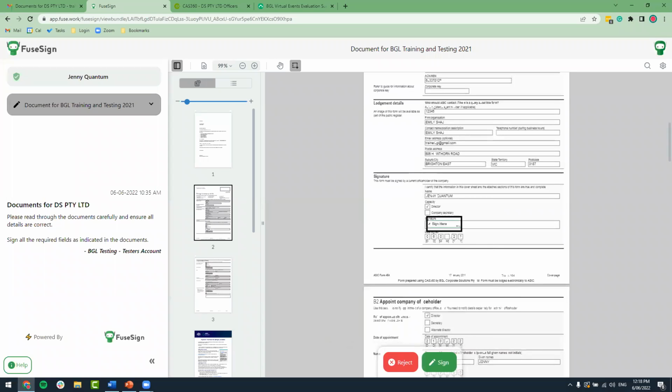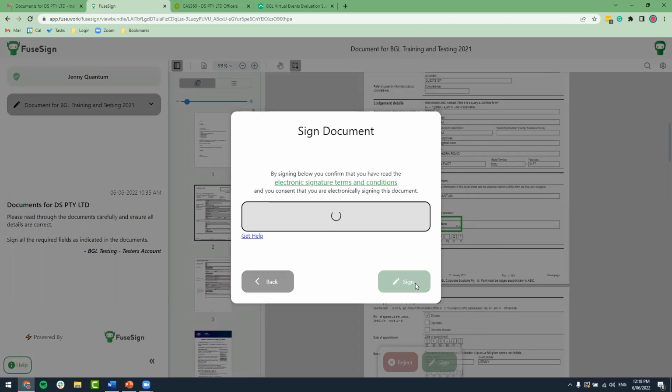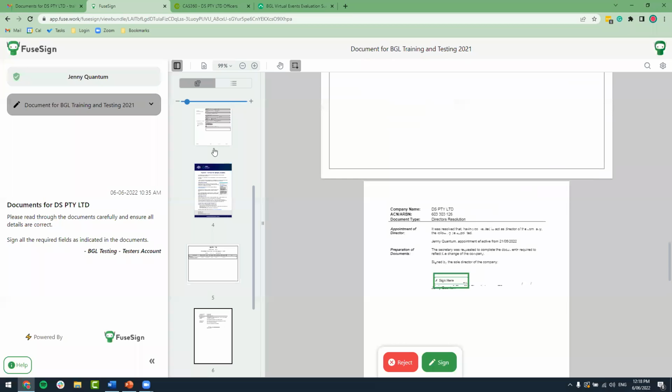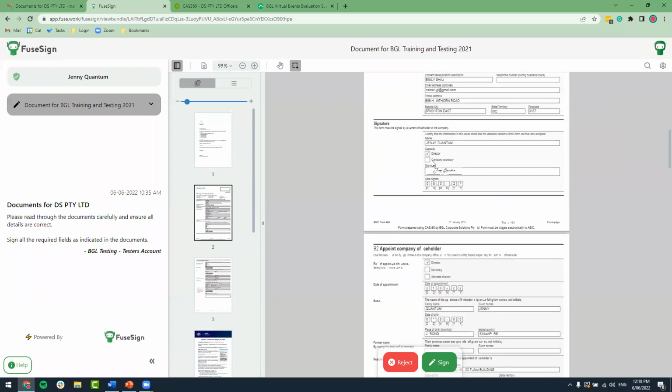It's then highlighted the description to sign. I can select into that, and I can enter in my full name, which will be used as the signature. So I'll just put in the name here. We can hit sign and it's filled in that signature field. If I were to head back, you can see here it's filled in that field with my signature. And so we can continue on sequentially.